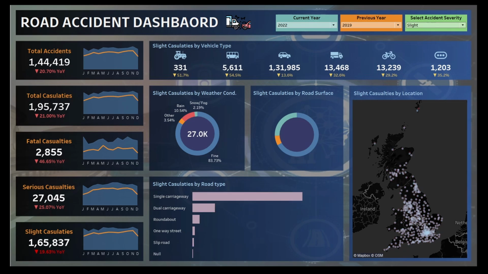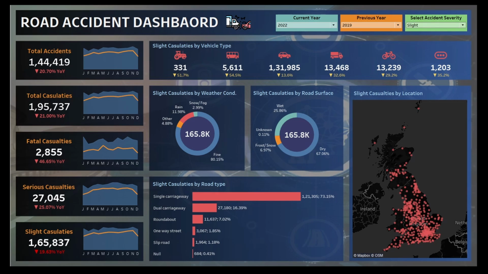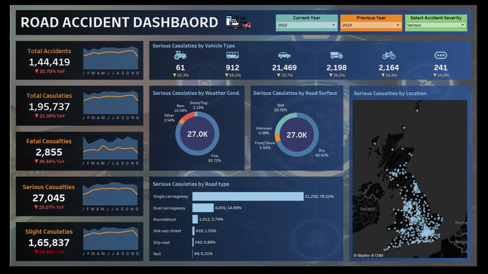So now when I go for slight, you can see the values, the color will again change. And when I select all, it means the data will be chosen for all types of severities combined, the data will be shown here, and the color combination will also change with respect to that. So I'll go back to serious.